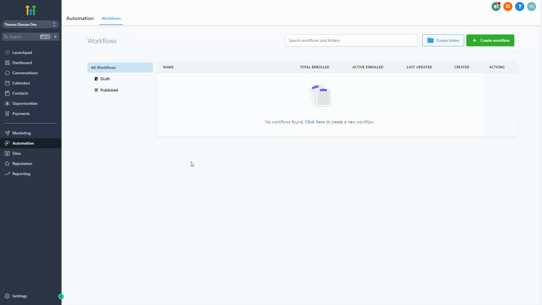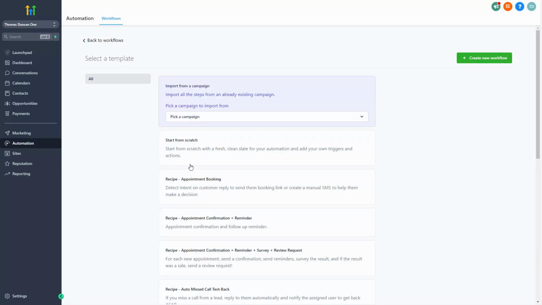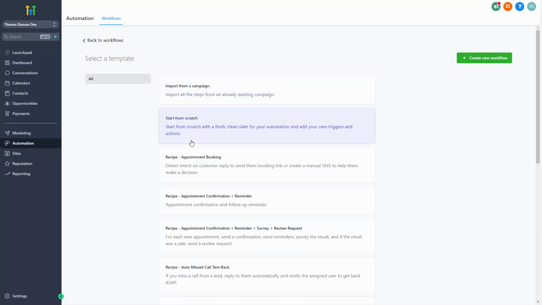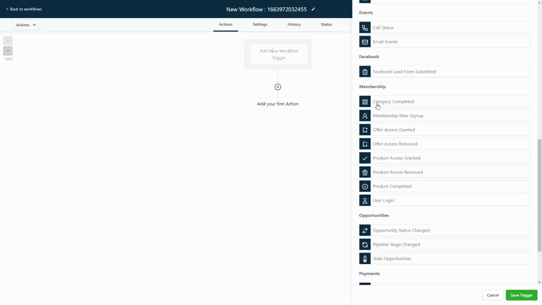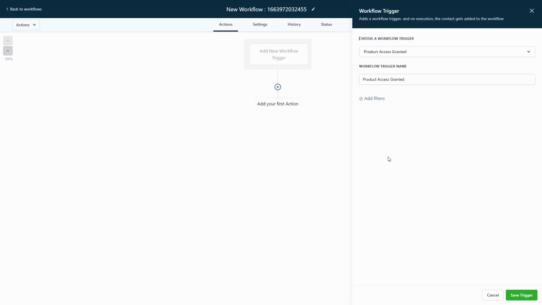And inside of automation, we are going to start by creating a workflow. From within the automations account, we're going to click Start from Scratch, and create a new workflow. We're going to click Add Workflow Trigger. Now we can choose a number of different triggers inside of our high-level account in order to connect someone to our autoresponder. So in this case, we're going to state that when product access is granted, we want there to be a specific trigger. And we're going to give this trigger a name.